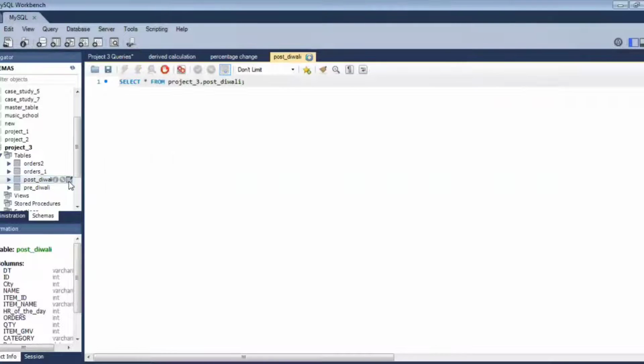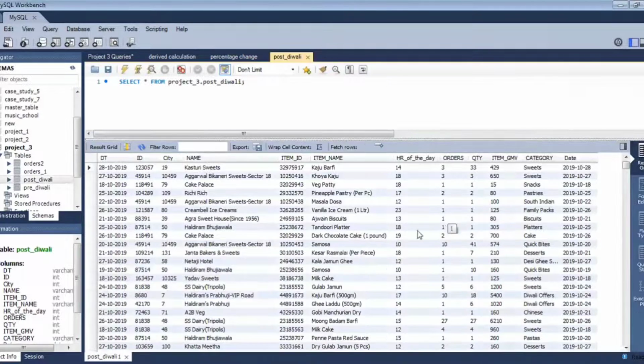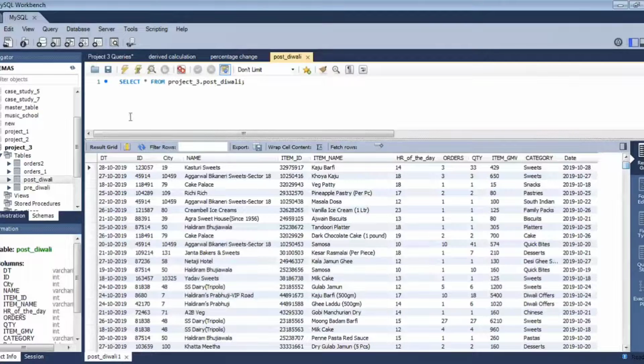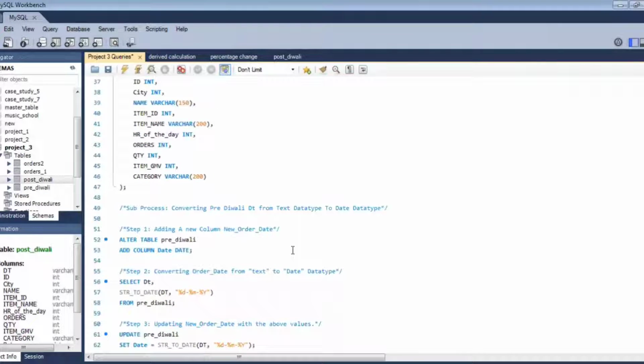And if I show you, it will take some time as there is loads of data, like 2,67,000. Yeah, there it is. So it is there because I've already imported the data.